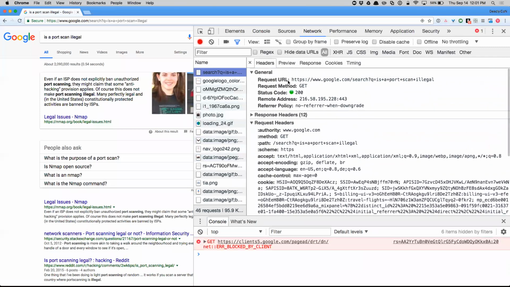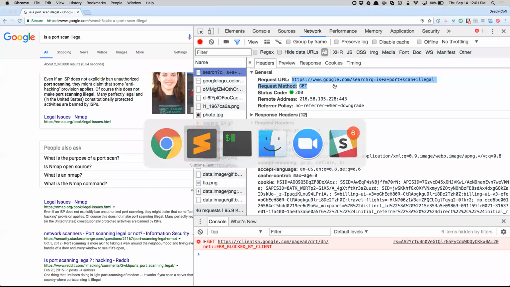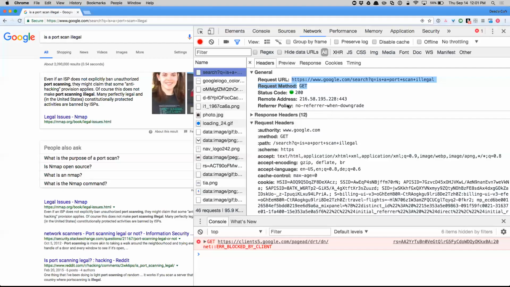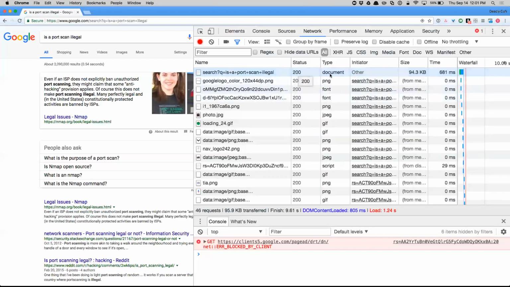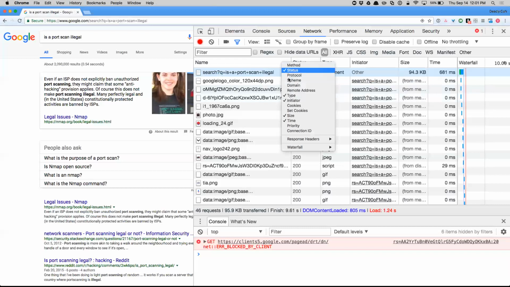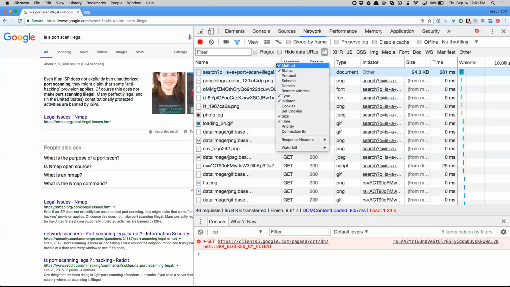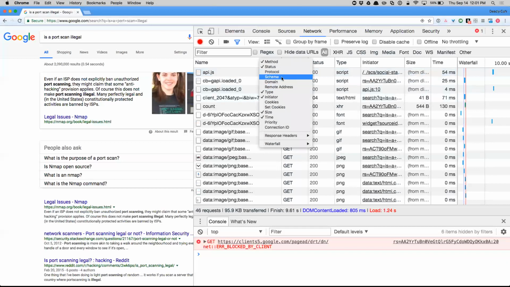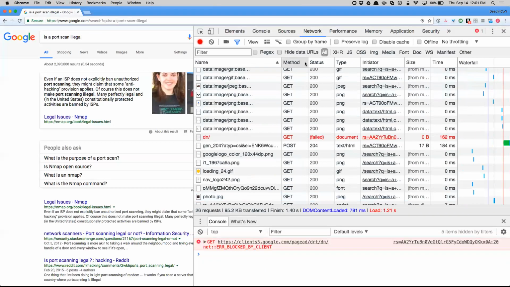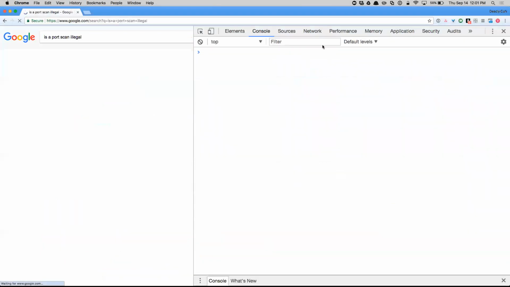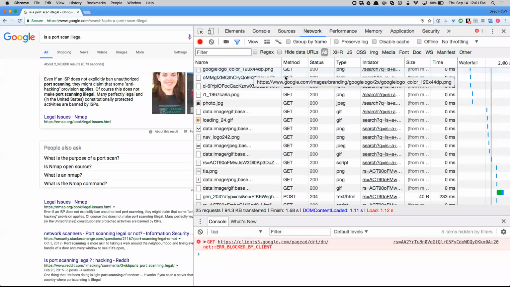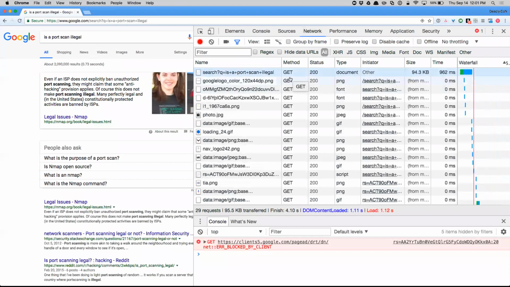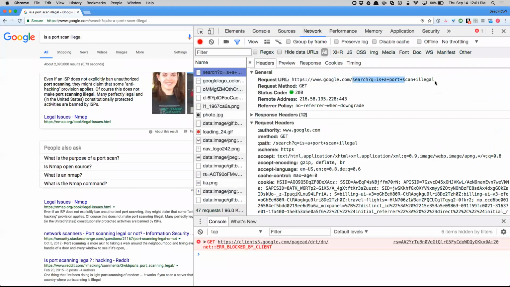We know the first two things we talked about were method and path. Make sure you right click here and see method selected, because you want that column. Oh, I messed it up. Let me reload the page. I screwed up the ordering and I don't know how to put it back. Here we go. Okay, so the document request, the first request, is a GET request to /search.